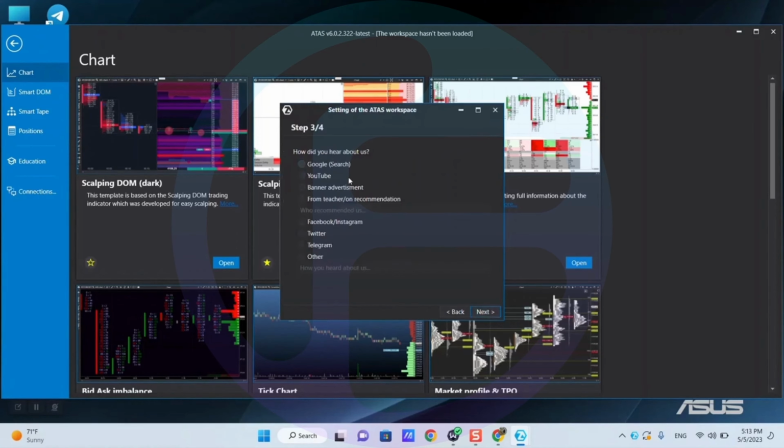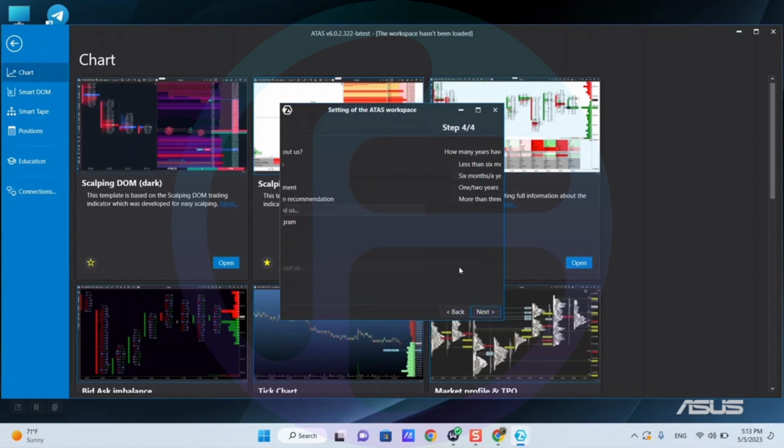I've already selected a few options. By the way, how did you originally hear about us? Well, I am not sure, so I think I'll check this one. It asks how long you've been trading. I'll select this so it opens a simpler chart for us.